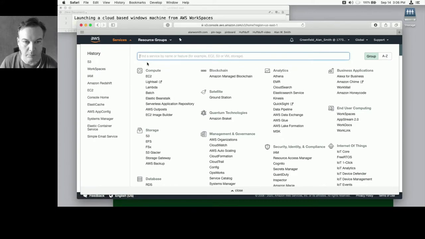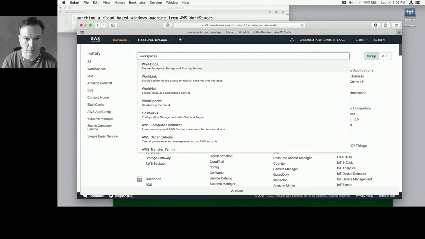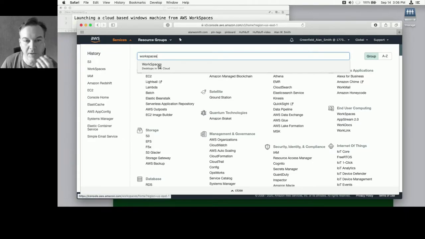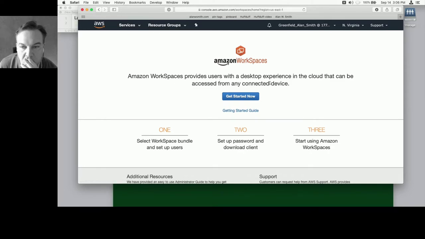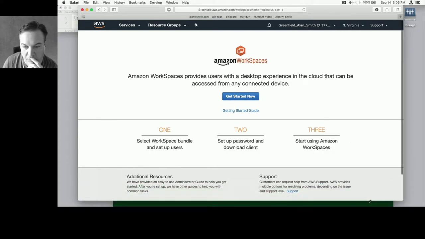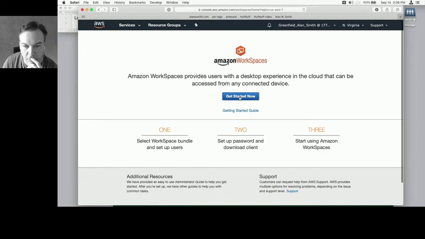So Amazon has workspaces. And what these are is basically desktops in the cloud, virtual machines in the cloud. And I've used one of these before, but it's been a little while. This should be super quick, I think. Set up password, yeah. So select the WorkSpaces bundle and set up users. Set up users, start using the Amazon WorkSpaces. Okay, yeah, sounds super simple. So get started now, let's do it.